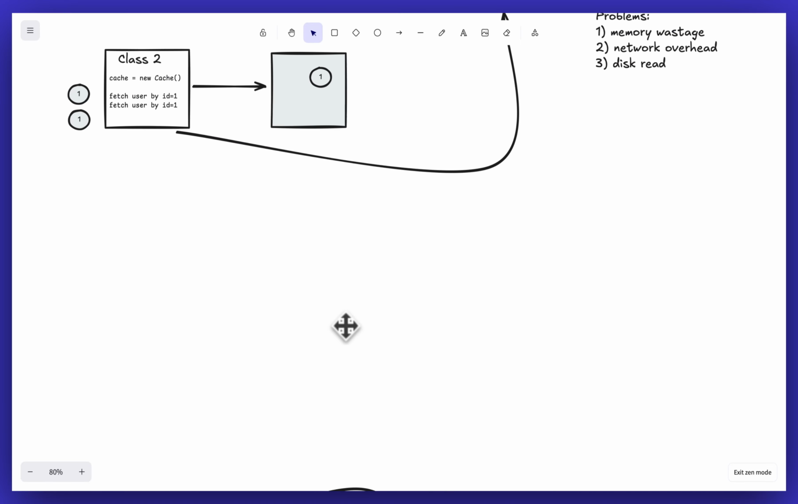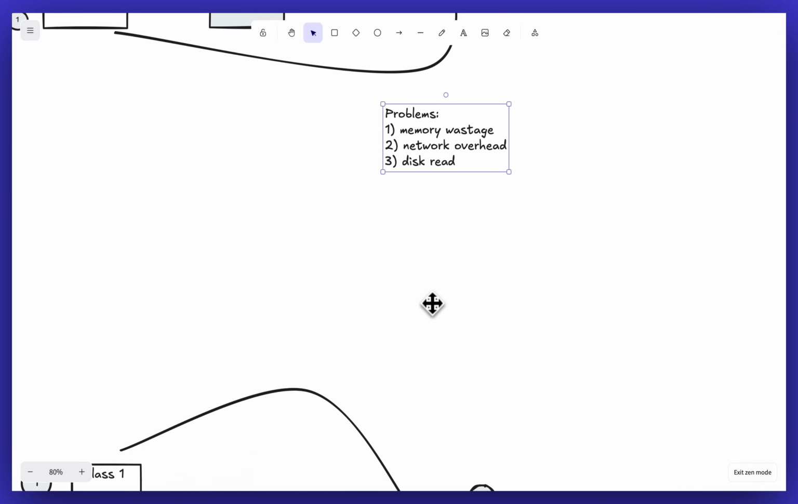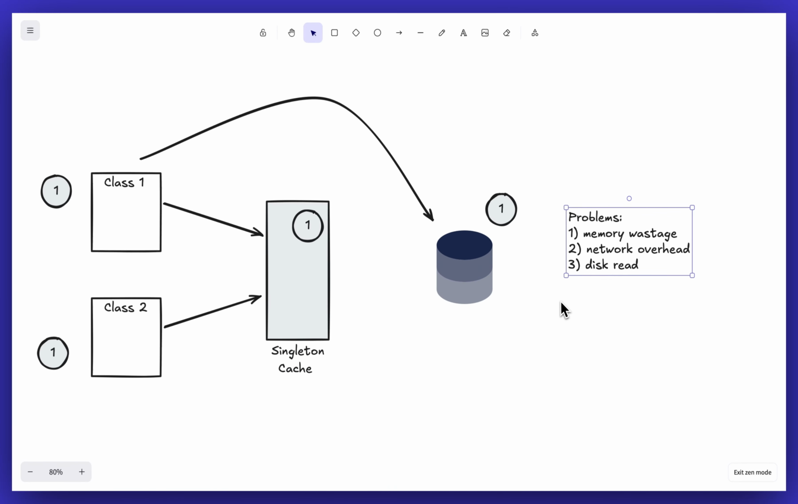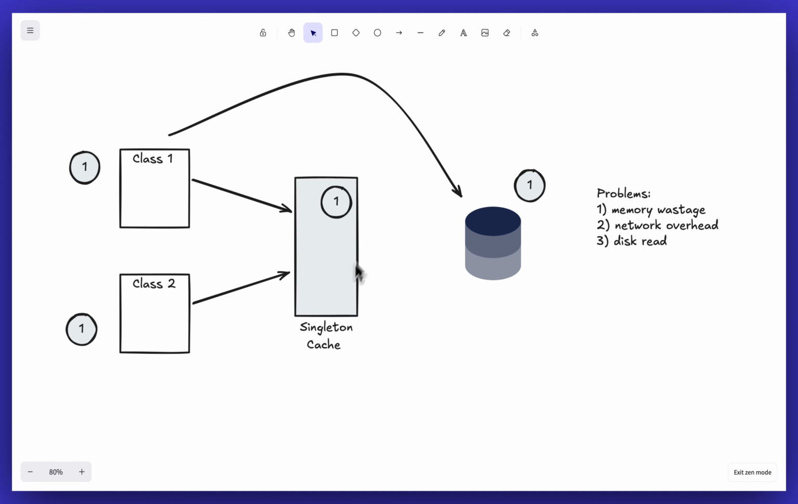So the problems that we were facing, the first is memory wastage. Now we are not wasting memory because we only have one cache throughout our application. Second is network overhead. Now this class 2 is not making a call to the database. Also, obviously, since it is not making a call to database, there is no disk read operation, right? So we have successfully eliminated all these problems by using one single object throughout our application like this, right?